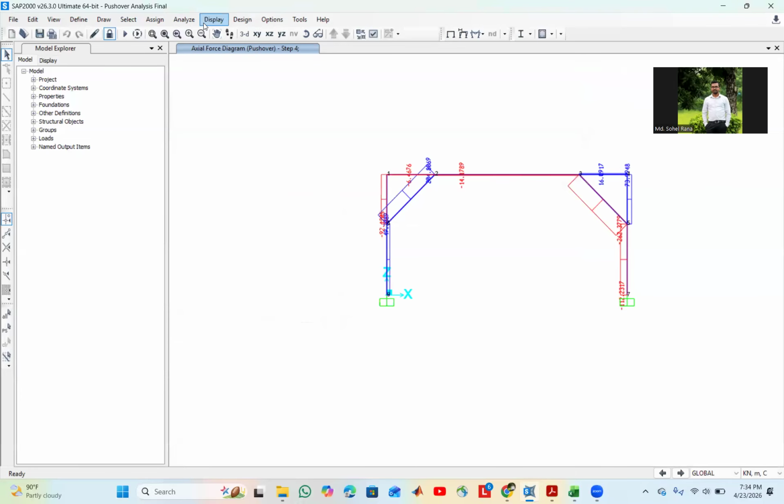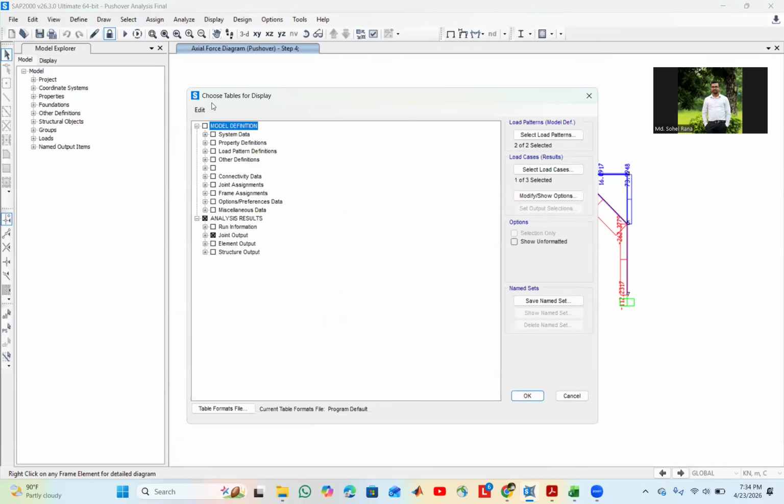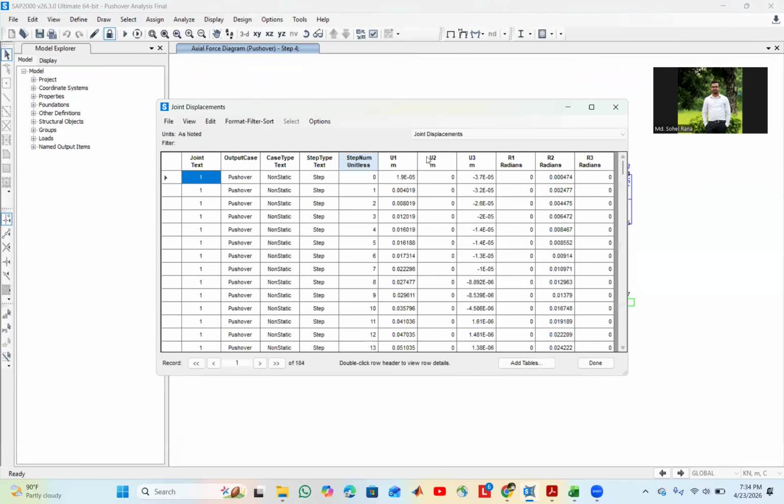Similarly, if we want to display result as table, we can go to show table, display result, show table, joint output, displacement reaction. We can select here. This table shows the joint displacement of different joint in different direction. Also, by selecting joint reaction, we can show reaction for different joint here.